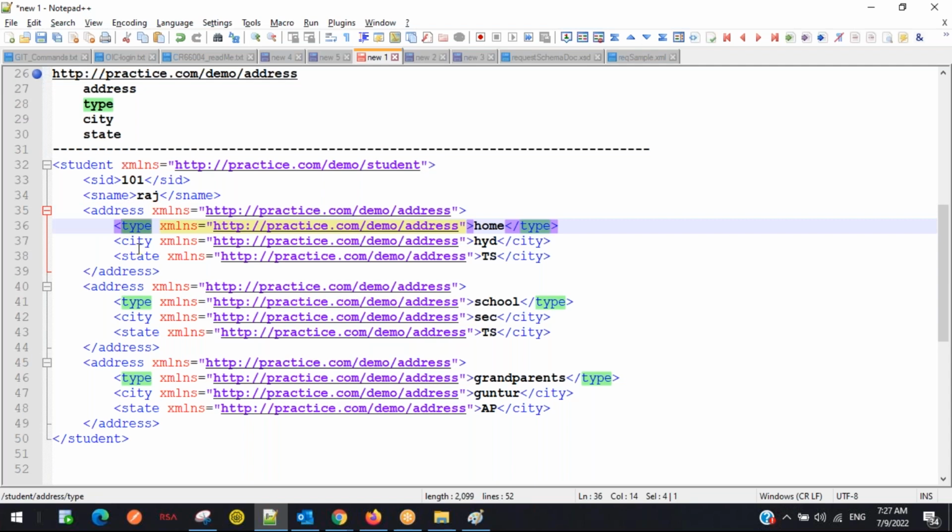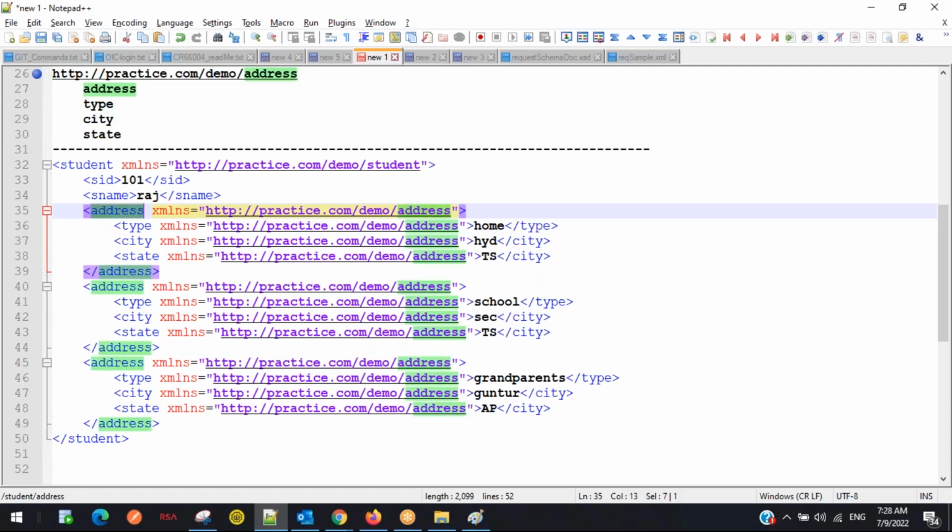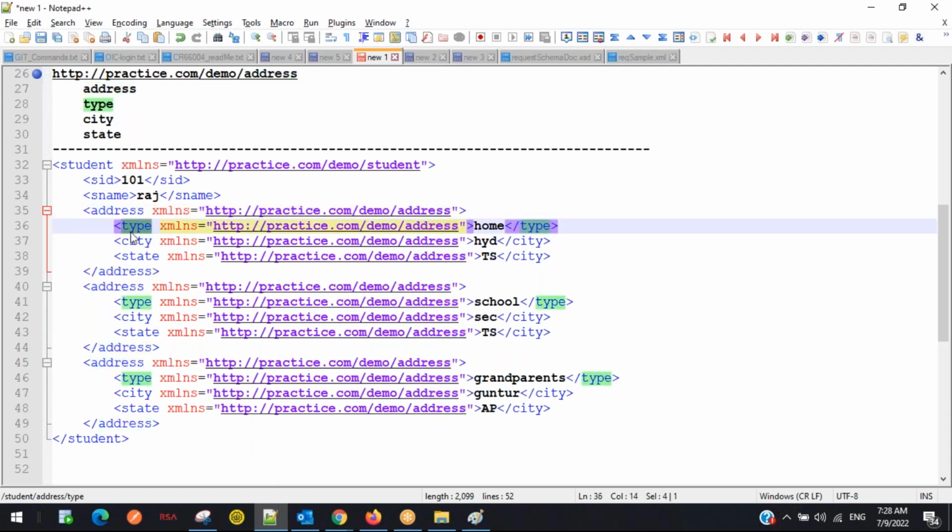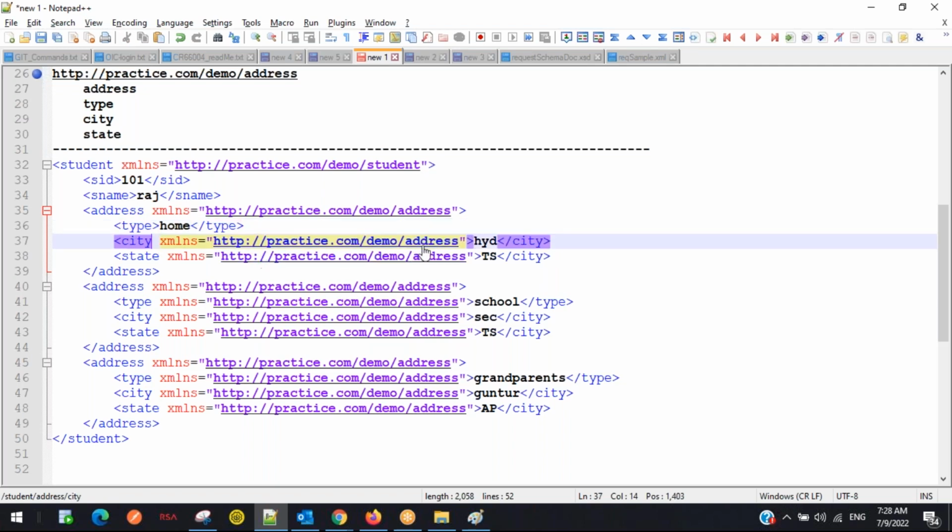Type. So in the type element, what is the parent of type? Address. Address is the parent element. Type is the child element, having same namespace. So you can avoid namespace or XMLNS in the child element. Same thing you need to apply for city, state.